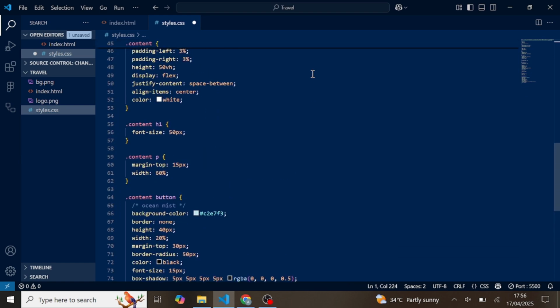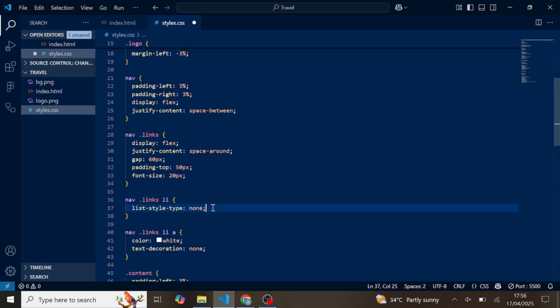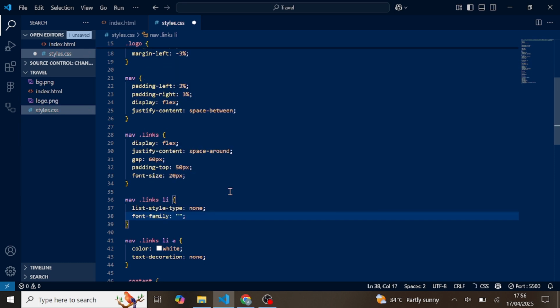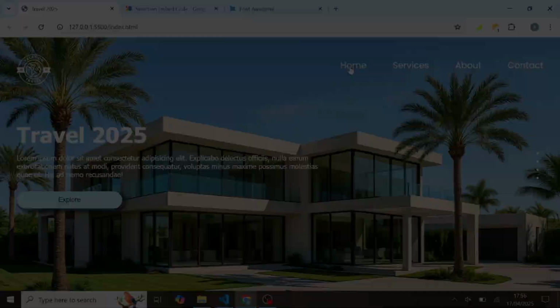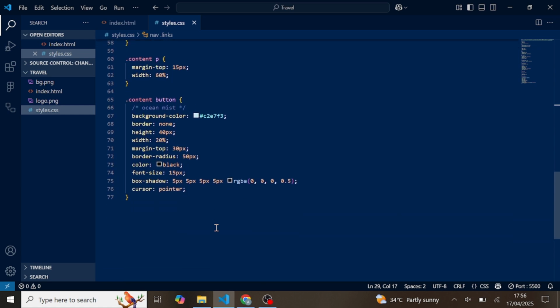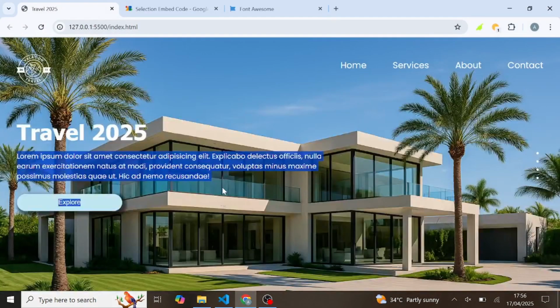Okay, where is my nav links here? Since it's an airline, I can put it here. Nobody cares. So font family, and I'll say Poppins, sans serif. Okay, so let's check that back. Good. I want the same thing for this paragraph tag here too. So let's come down to content p, font family, also Poppins, sans serif. Okay, yeah, looks good.